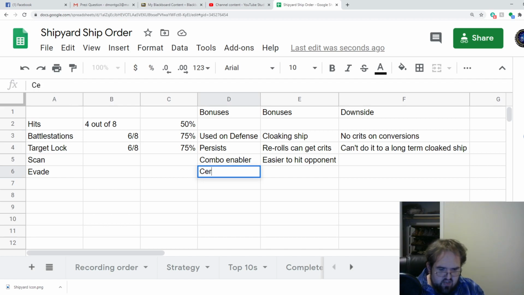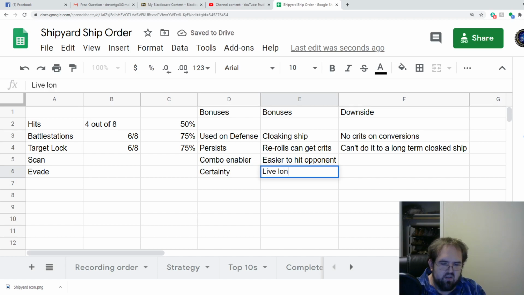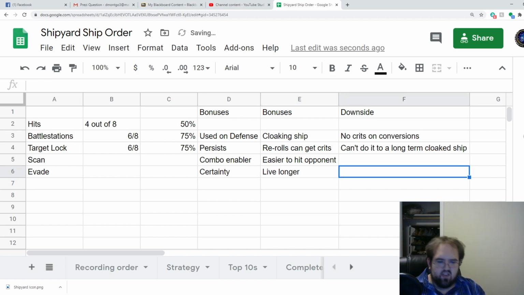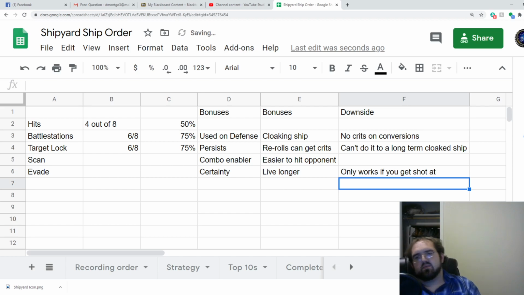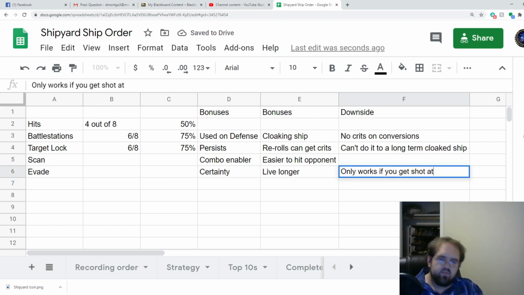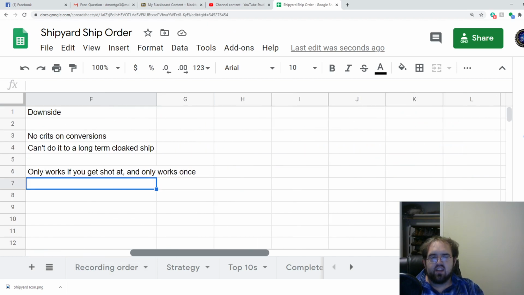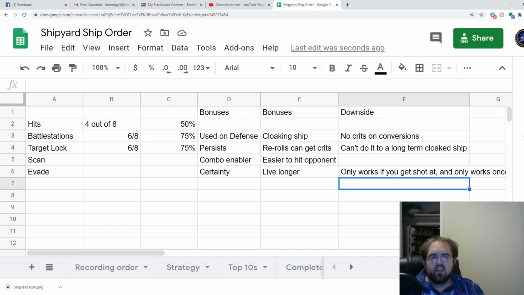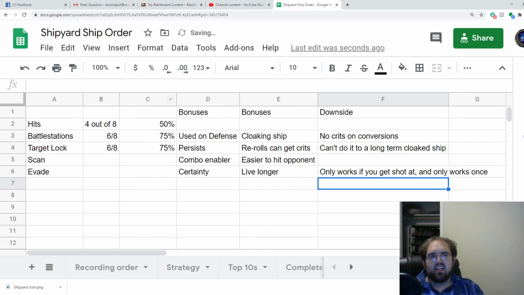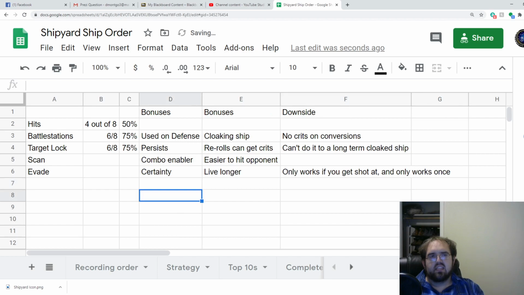Evade is certainty. Live longer. Downside, it only works if you get shot at, and only works once. Yeah, evade has felt like the weakest action now. It just doesn't do a whole lot. And that's tough.